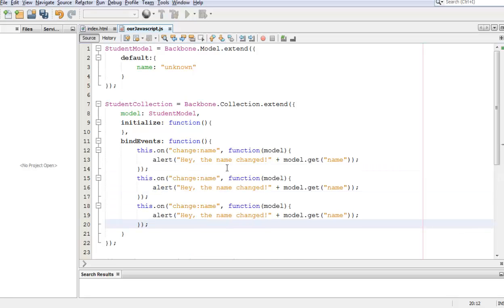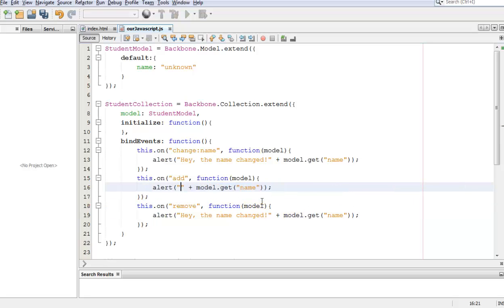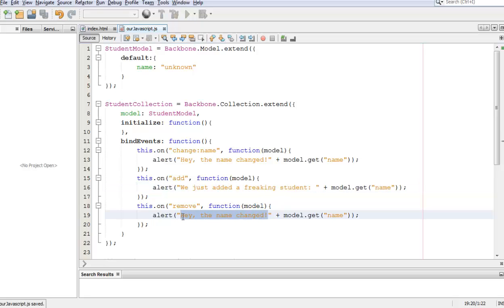Cool. Now let's copy this a few more times so that we can listen for the other events. To listen for the other events, which are the add and the remove events, all we have to do is modify this string to say add, and this one to say remove. We still pass in the model that we added, and the model that we removed. Here, let's change this string a little bit. Let's change the string to: we just added a freaking student. And in this one it's going to say, oh my god, we lost a student. And we're going to display the names in all of them.